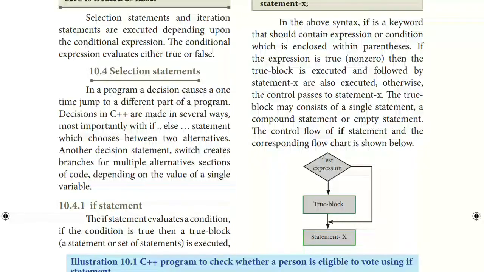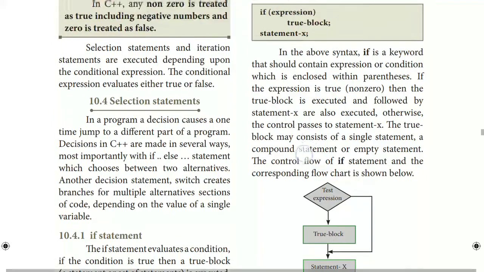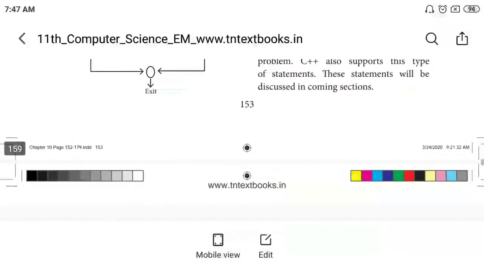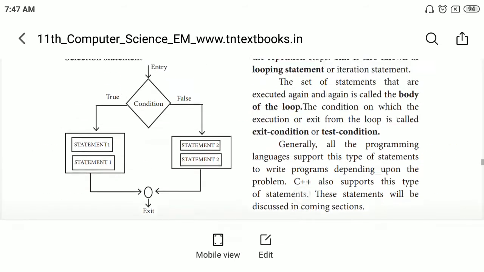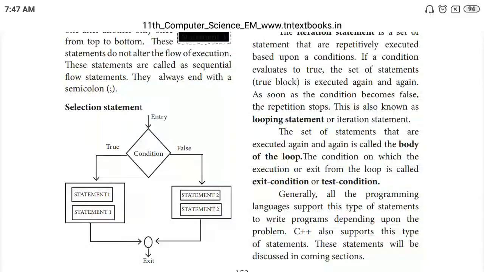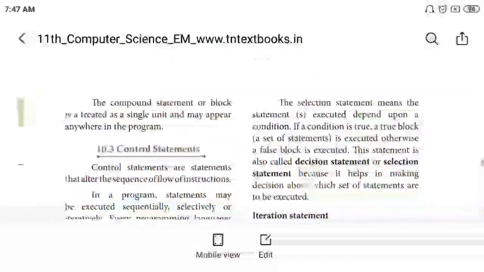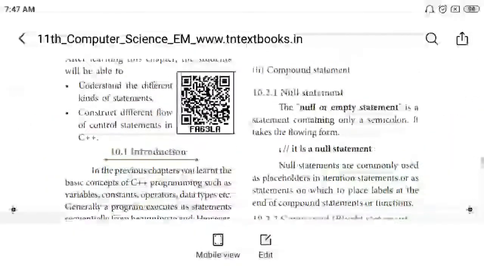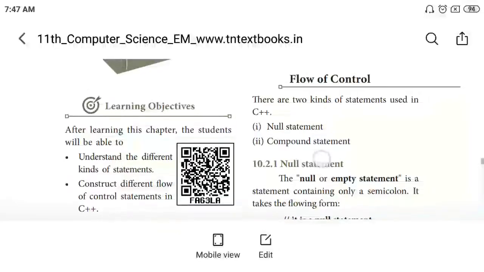Hello students, today we are going to see this topic, selection statement. Okay, so this is a new chapter. In the last class we have seen what is meant by statement and what is the control statement. Everything we have seen in the last class. So this chapter name is flow of control. Okay, chapter 10, flow of control.